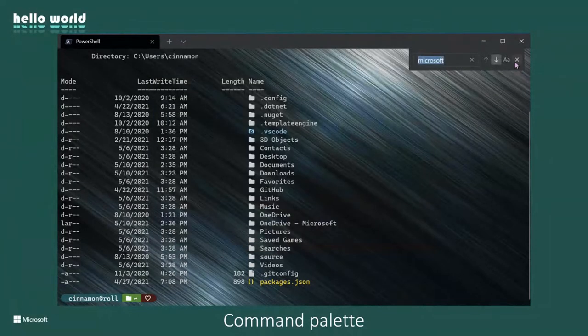Oh, so quick question on that. Can I create a custom command and then have that appear in the command palette?